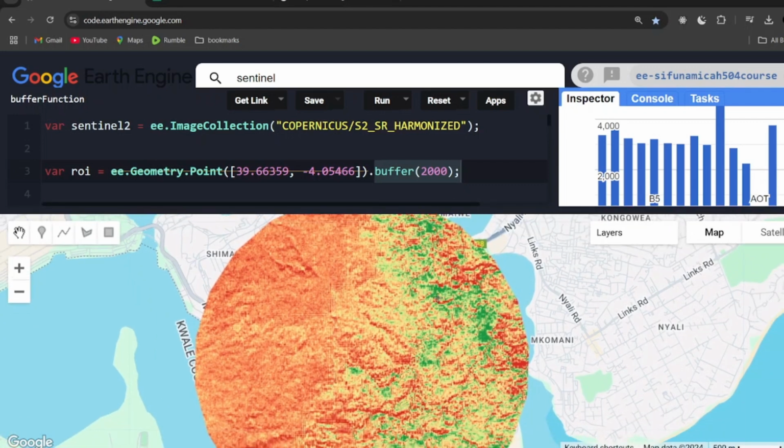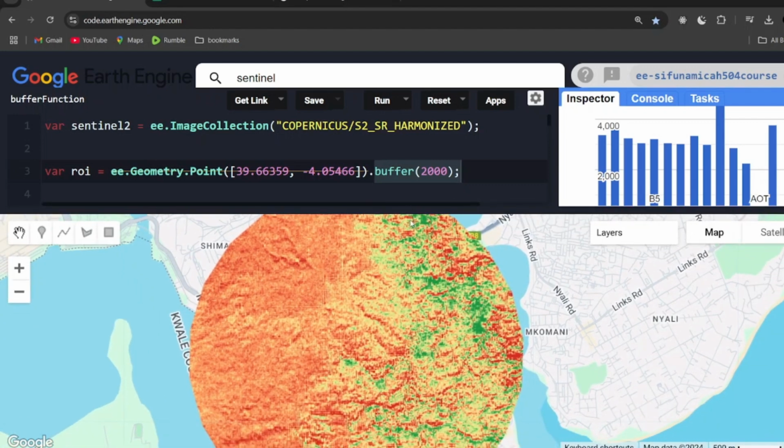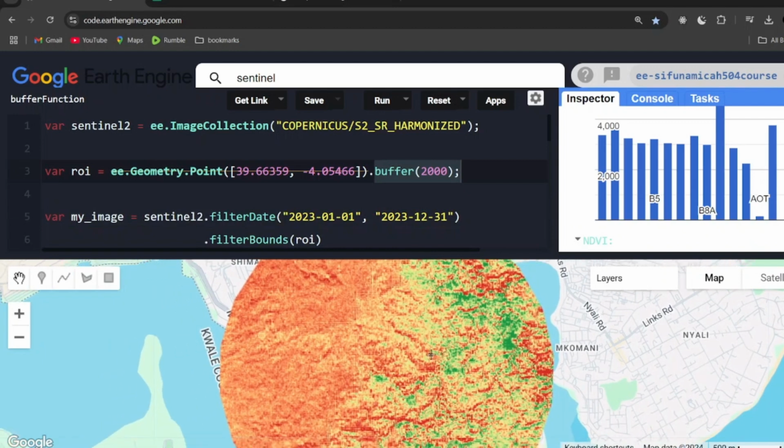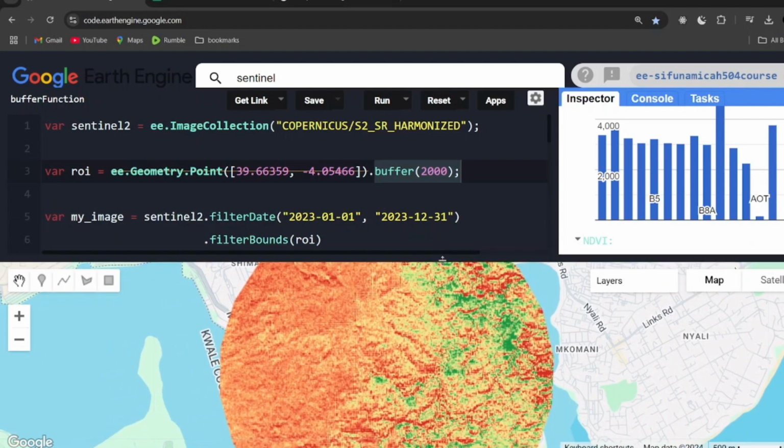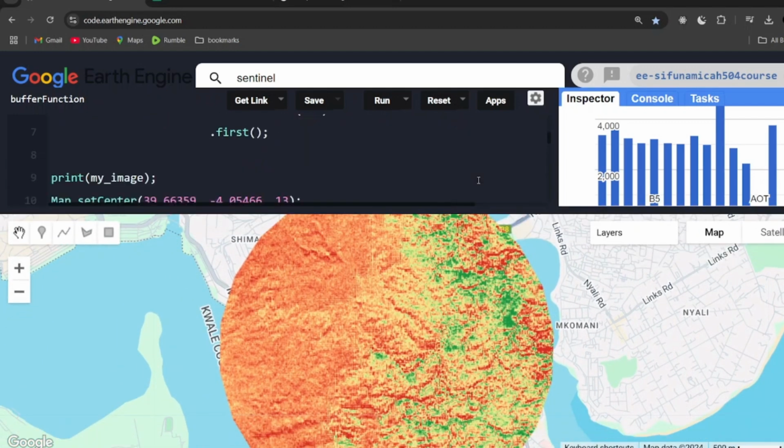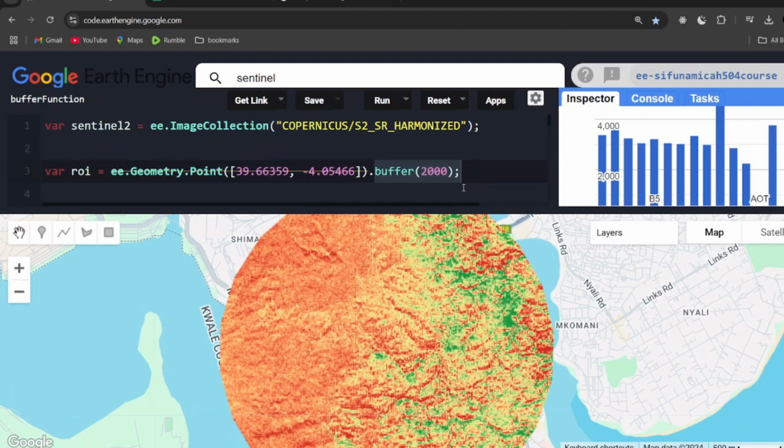So if you just want to get a quicker NDVI, or any method that you like, any study, for example NDVI or survey, you can use the buffer if you don't want to go through the whole process of uploading the shapefile or maybe drawing the area of interest on the map.